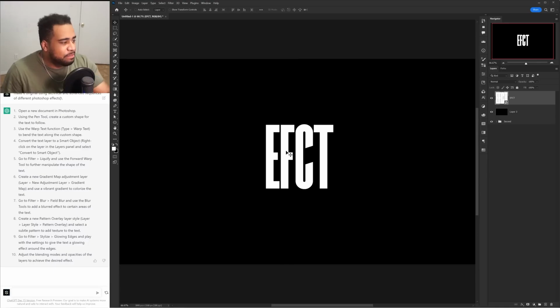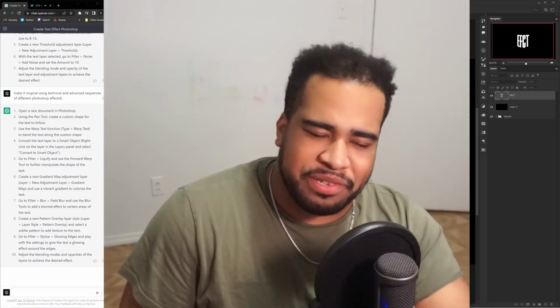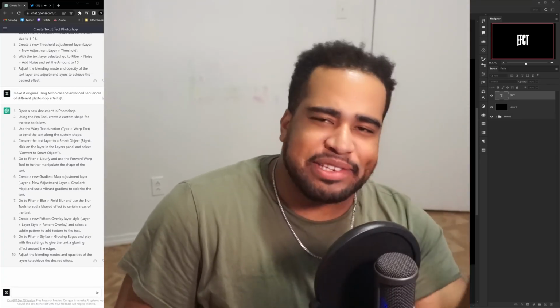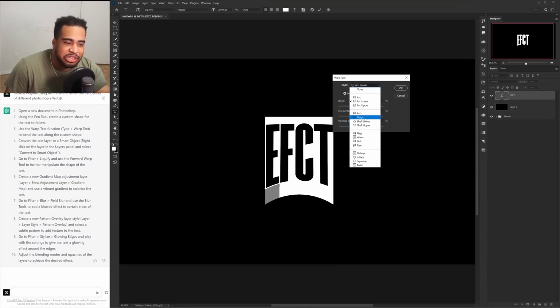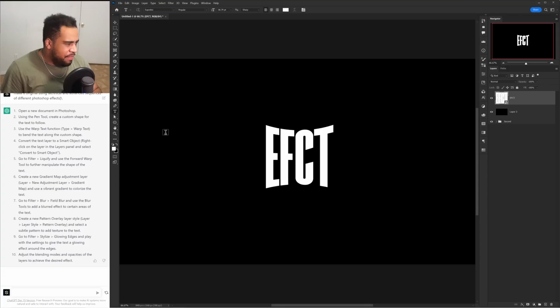We'll see. Okay, so to start this off, we're gonna basically use the pen tool, create a custom shape for text below. Excuse me? So we're gonna go ahead and say we're gonna skip that, but we of course go to type, warp text and bend the text along a custom shape. Okay, so the only thing in warp text style I think you should ever use is an arch lower. Anything else is a little bit troll in my opinion. Maybe bulge is pretty decent. Maybe I use bulge for this instance. Then we're gonna go to filter, liquify, and forward warp tool.